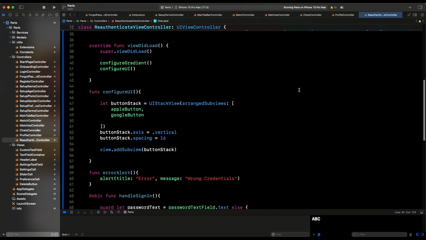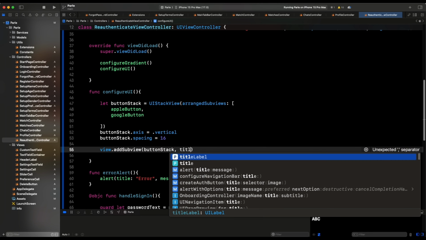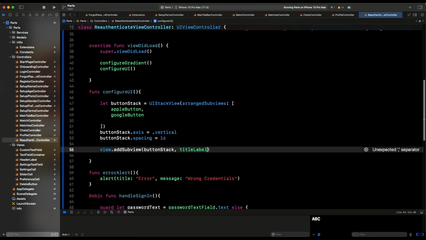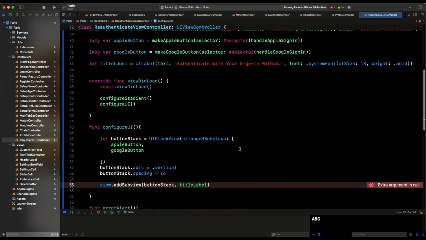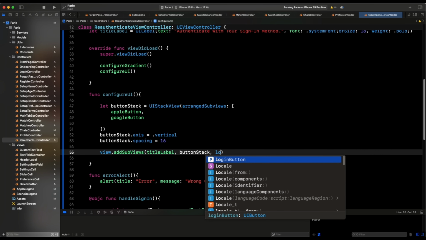Let's see. We need to put all of them. We need the button stack here. Then we need the title label. What do we call it? We call it the title label, right? Okay, add subviews, the ones that we created. So come here and say view dot add subviews, right? This is going to be title label, and then we have button stack, and we also need the login button, right?